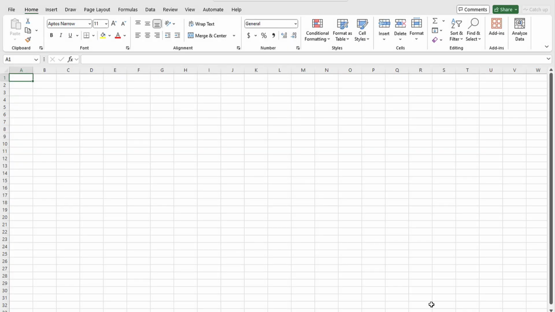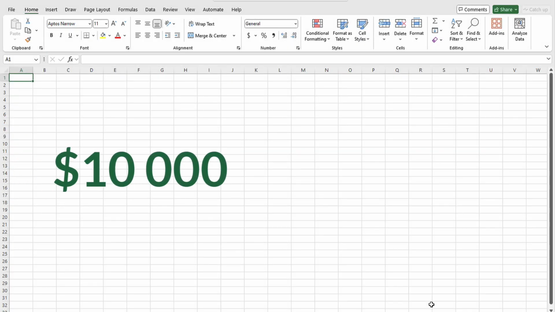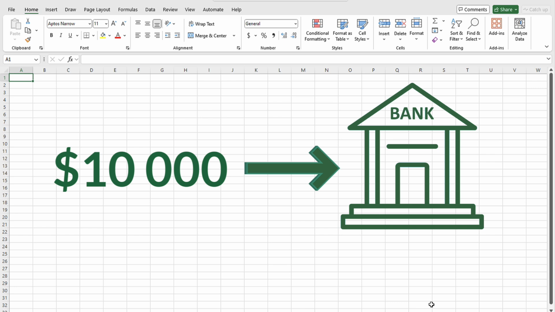Let's consider the following example. Suppose we have $10,000 that we want to deposit in a bank at an annual interest rate of 3% with monthly interest capitalization. While it can be challenging to find a bank with these terms, this aspect is important for our example. Monthly capitalization means that the interest accrued for the month is added to the deposit amount. In the following month, interest is accrued on this new amount, and this process continues.